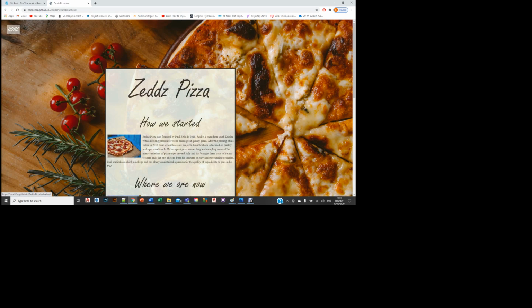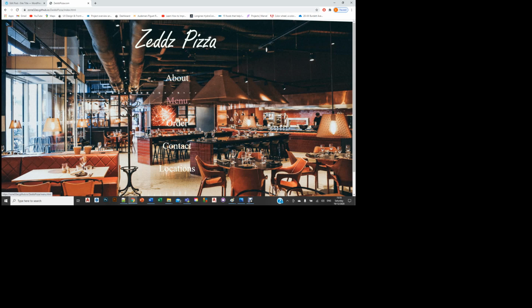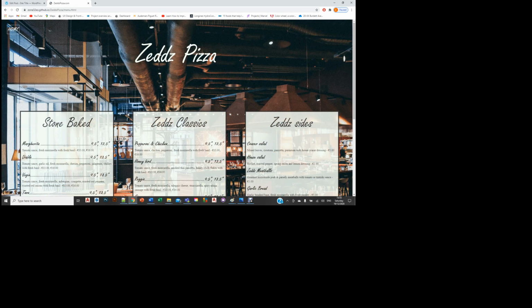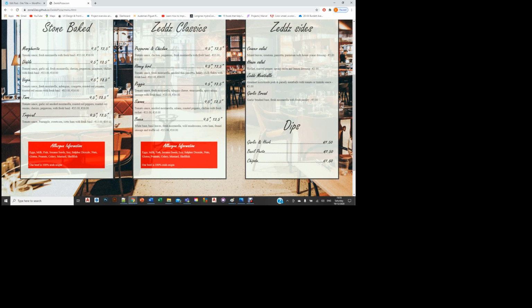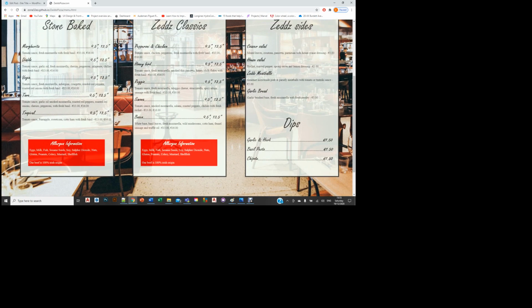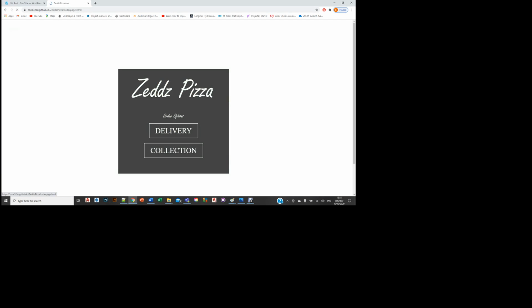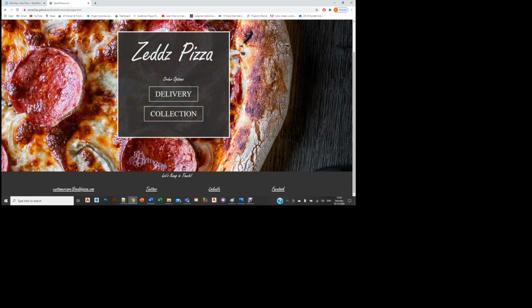We have a home page here, with navigation that has a hover over it. In the home page itself, we have hovers over all of the buttons with the color that Paul requested. And again, we have my menu page, which has the allergen information, the stone baked, Zed's classics, Zed's sides, and then dips and things like that. I put a bit of detail into that, so there's a good variation in there. Again, some of the pages will have different background images. Some of them will have basically the same as the home page.